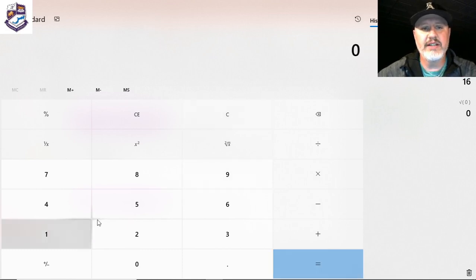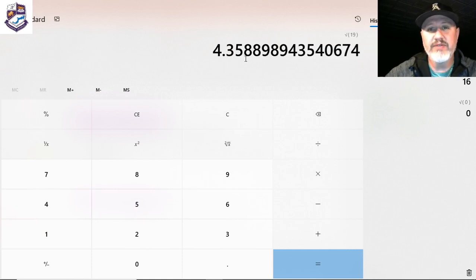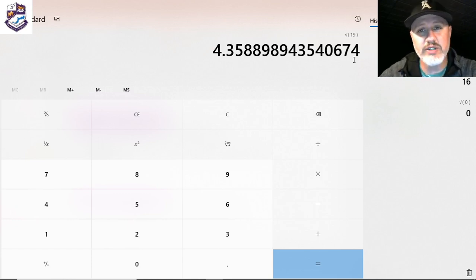Now, let's go to 19. 19 square root button, bang. Look at that number right there. This number times itself is going to give you 19. 4.358898943540674. And that's just as far as this goes. But that number actually goes on forever without repeating. And that's what makes it an irrational number.